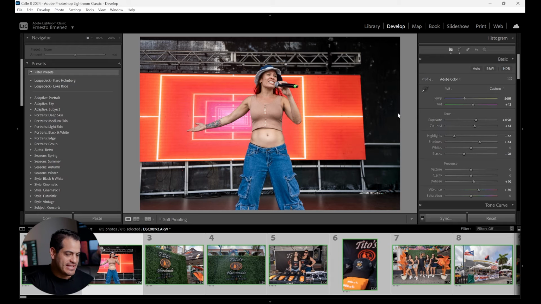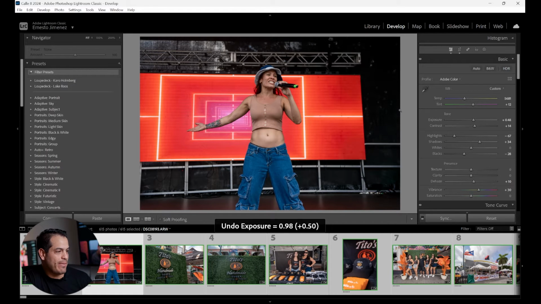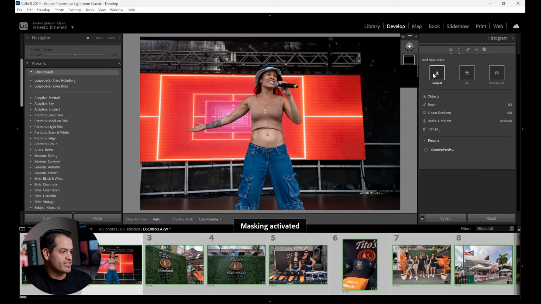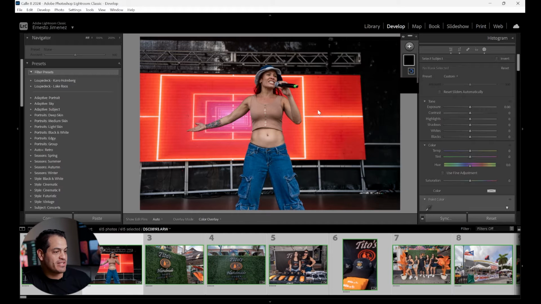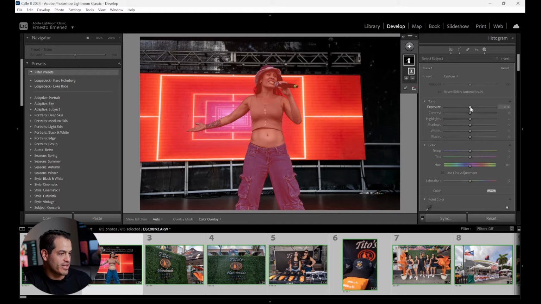Here's the trick. Instead of increasing the exposure on the whole image, what I'm gonna do is use the automatic subject selection tool and increase the exposure only on the subject. This way my subject, the brightest element in the image, is jumping out and is getting separated from the background, which remained with the same exposure that it had in the beginning.